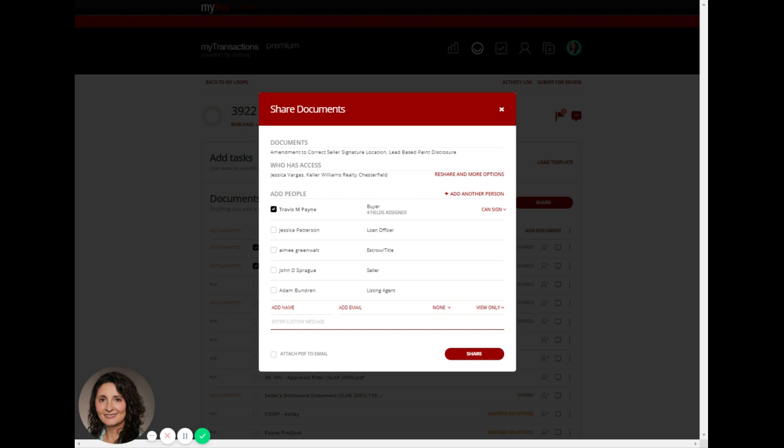When I'm sending it for signature, I typically do not attach a PDF because sometimes then the buyer gets confused. They don't click on the link. They open the attachment and they're like, oh, I can't sign this attachment. Okay, so this is basically typing an email to the client.